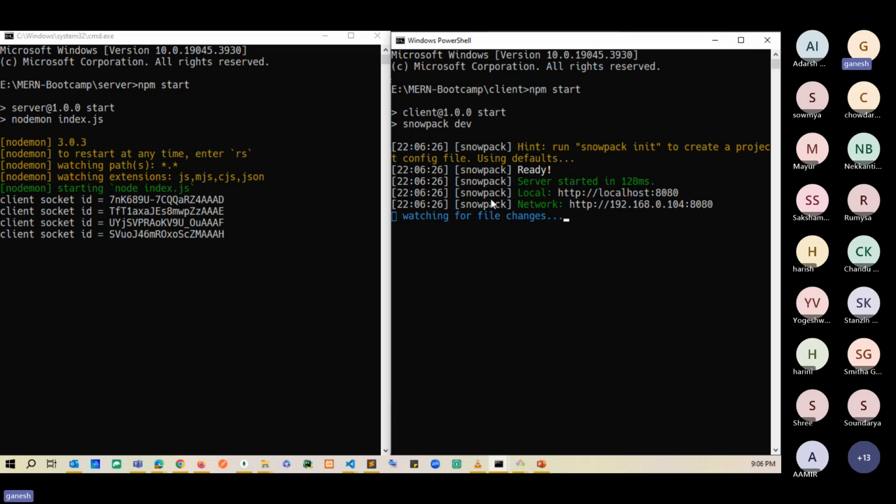It's our chat application, which is open in 4 windows, 4 different tabs. Each one will create an individual client ID. It's very simple. Each one will be considered an individual user.